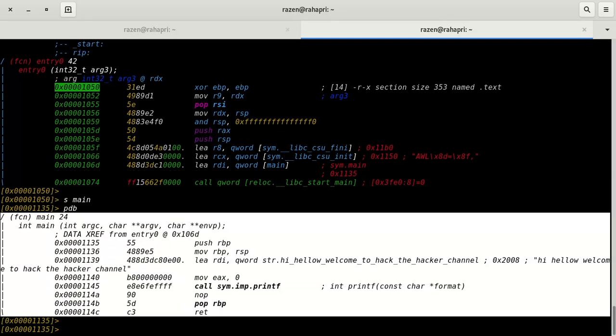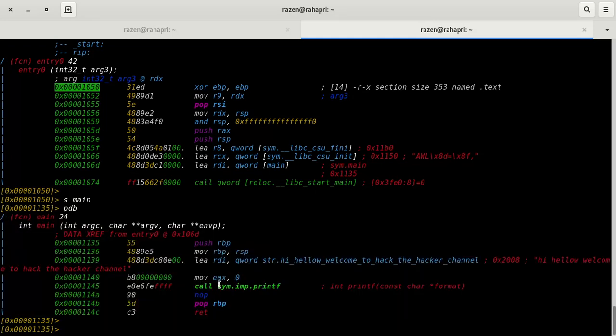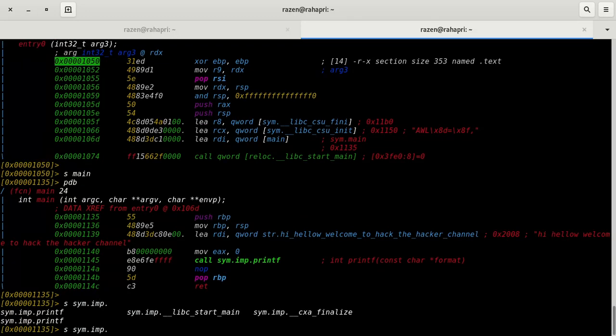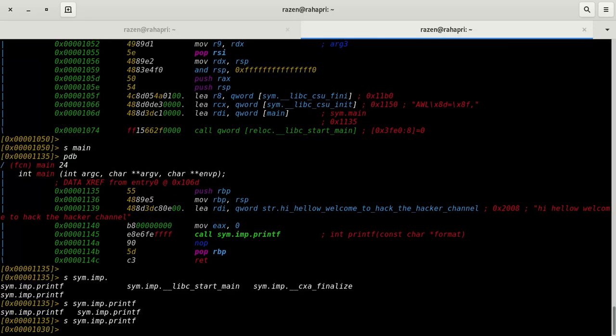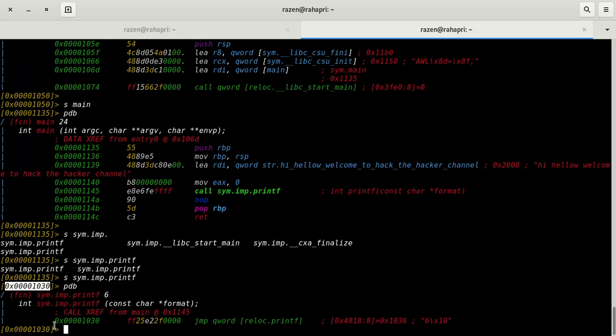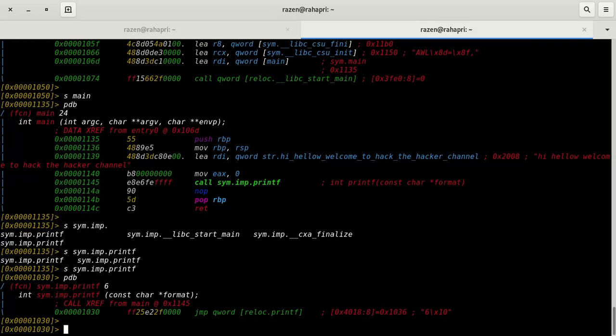Okay, now if you want to see what is written in this printf, just enter S space sym.imp.printf. See, again the address has changed. Now we are in the printf function. If you want to see what we wrote in printf, just enter PDB. In PDB there is only one statement. It is a jump keyword and relocation printf. This is the printf function.